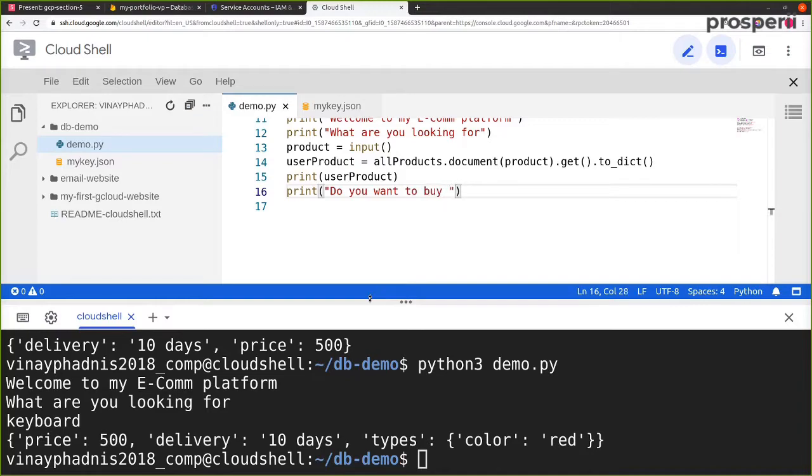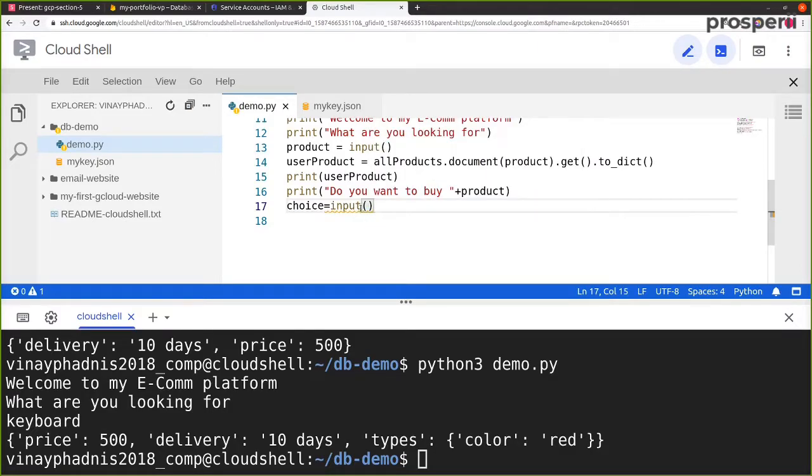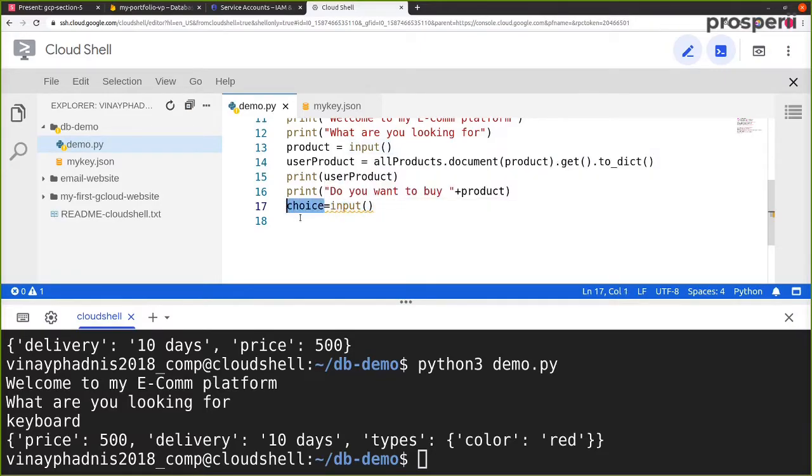And after do you want to buy, now let's also display the name of the product. So do you want to buy keyboard? So over here we have plus and then we have product. So this is the name of the product which the user has entered. Okay, so do you want to buy product? And then if the user says yes, so over here let's take the input. So now we have choice equal to input. Okay, so with this we have accepted the user input and we have stored it inside a variable called choice.